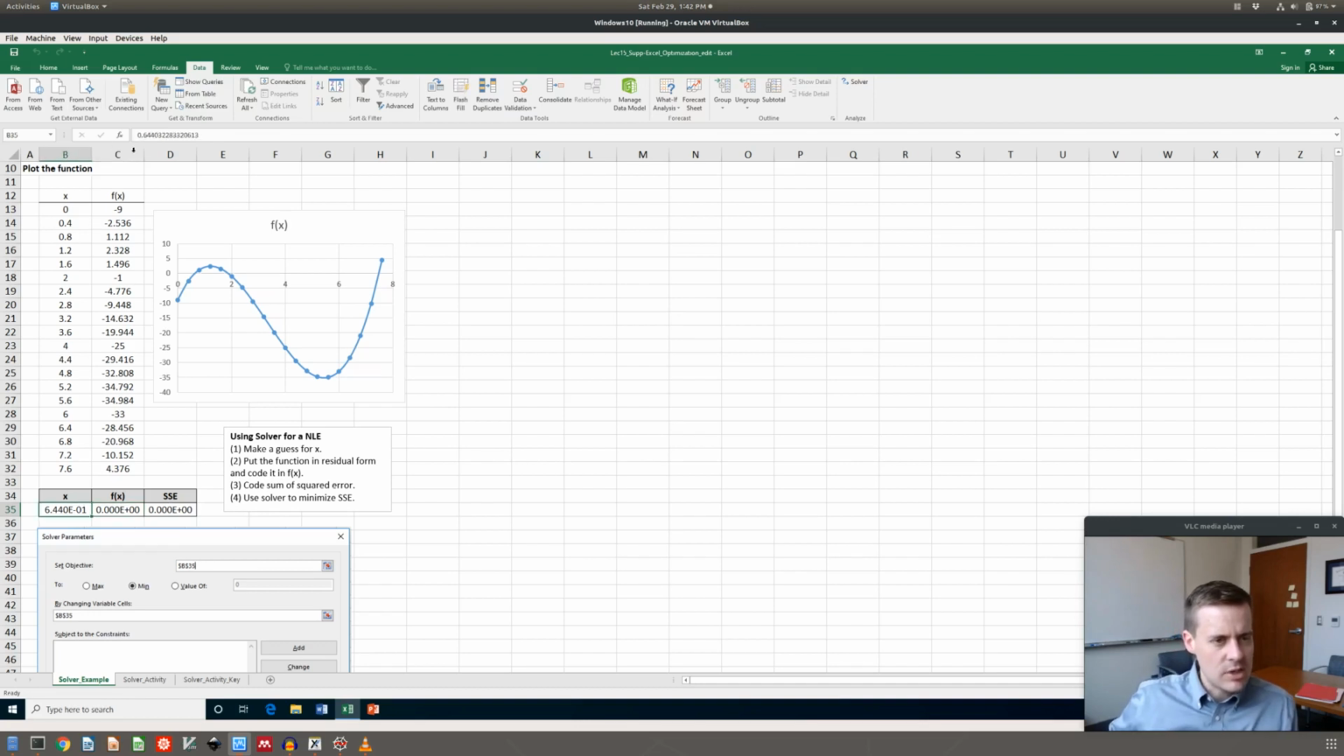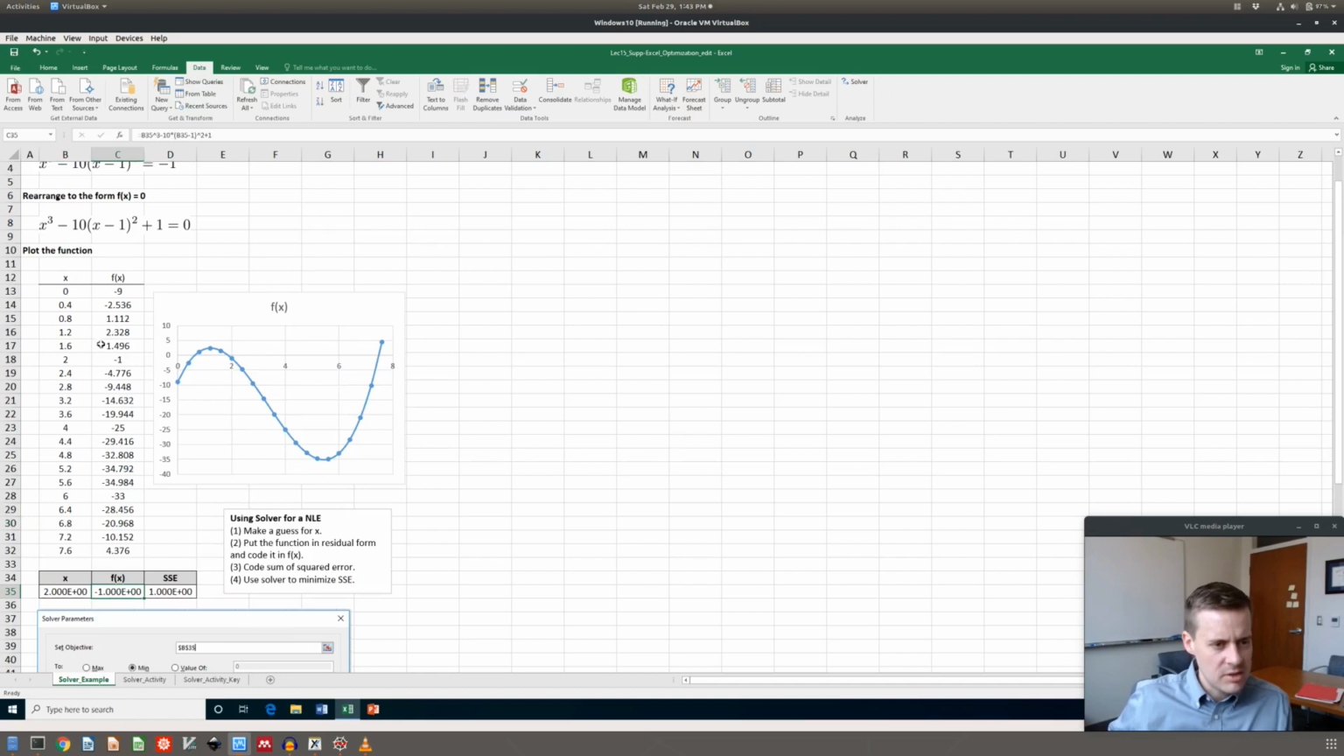So here I just have x, it's a value I'll type in. Suppose my initial guess is 2. Then for my function, I will type in the same thing that I typed in all these other places: x cubed minus 10 times (x minus 1) squared plus 1. And that should be 0 if I have the right answer. So you can see it should be a little less than 2.